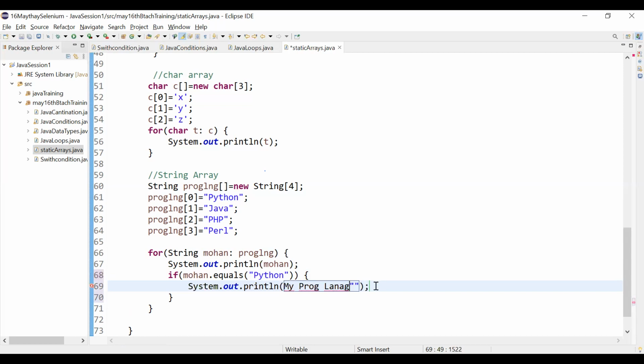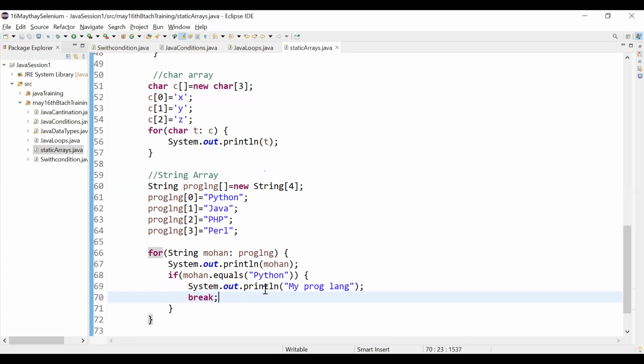And now see here, you can do it like this, programming language. Or else, this might not be required. So what happens here if I do something like this, my programming language? Guys, listen here, I hope you're paying attention. See here, I want to break this. See, why did I give that statement?